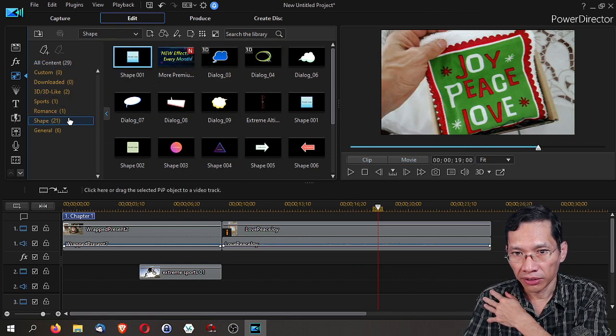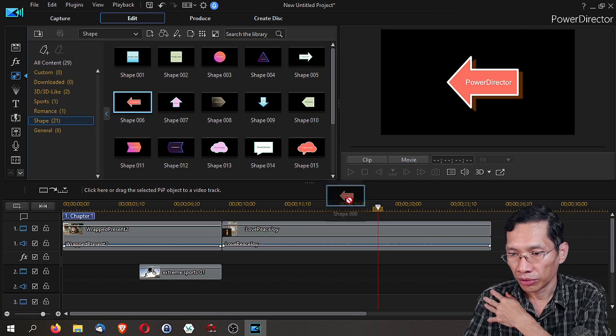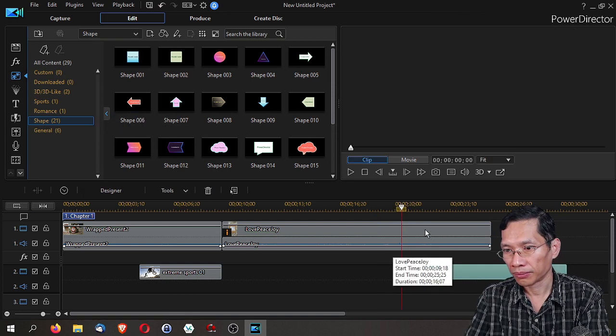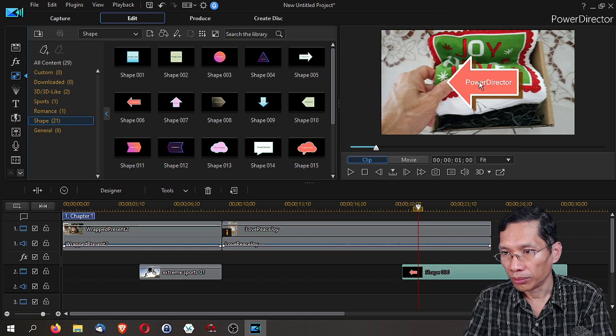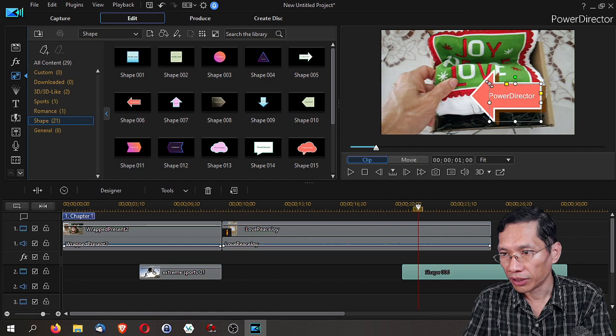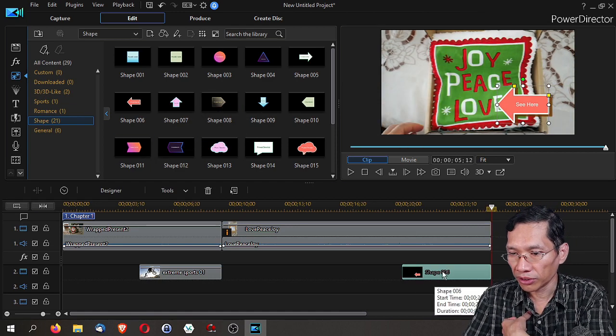The other things like shapes will be useful, for example, if you have some arrows you want to use. You can move this around. You can resize it. So next, let me just remove this.